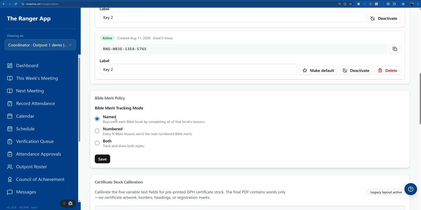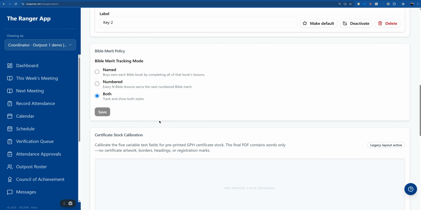For named, if we want to say, hey, a boy's not going to get a Bible merit unless he does all 5 lessons in that Bible merit, then you can do that. I would say if you're going to do that, go ahead and stick with both, because a lot of times, if a boy misses one lesson in Matthew and one lesson in Luke, he can still advance on and get that numbered Bible merit, which might be important to you guys. So that is how you do that, and set that.